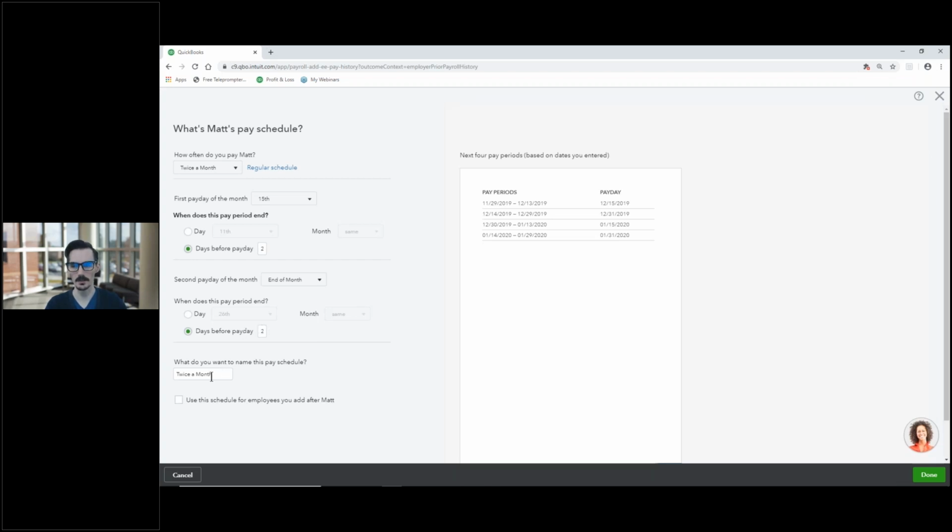What do you want to call this? Twice a month. I mean, that's perfectly descriptive of what we're doing here. Here's the key feature: use this schedule for employees you add after Matt. That way you don't have to keep trying to make schedules. Also, if you make one schedule and you have most or all of your employees on that one schedule, you just run one payroll. It's a lot more simple.